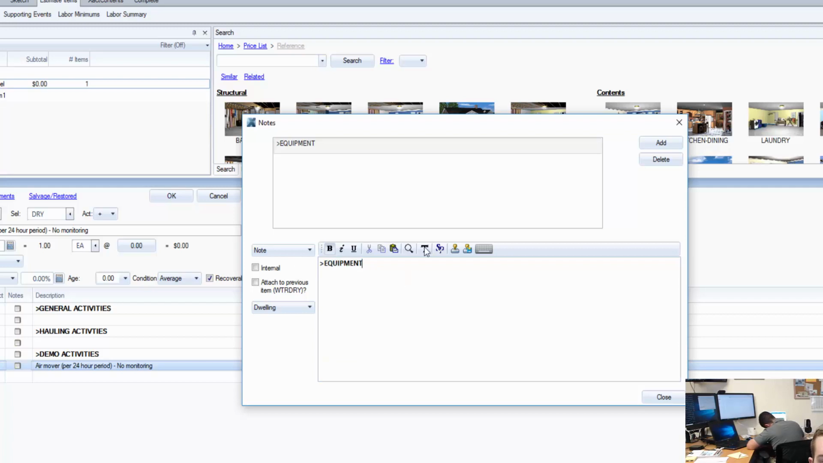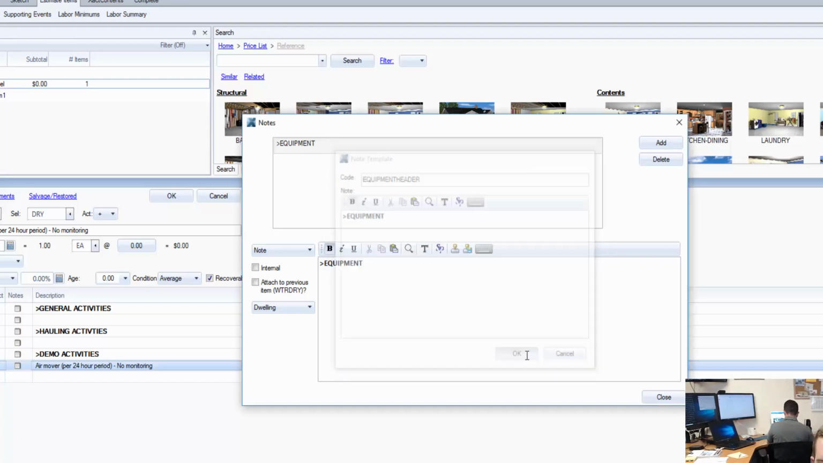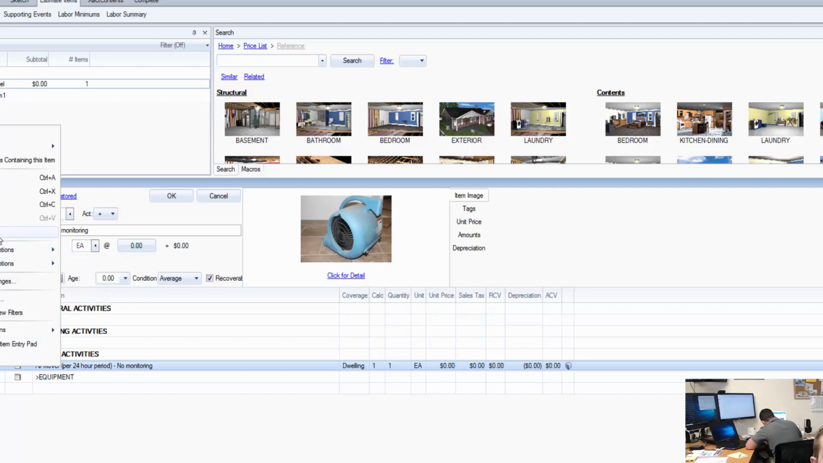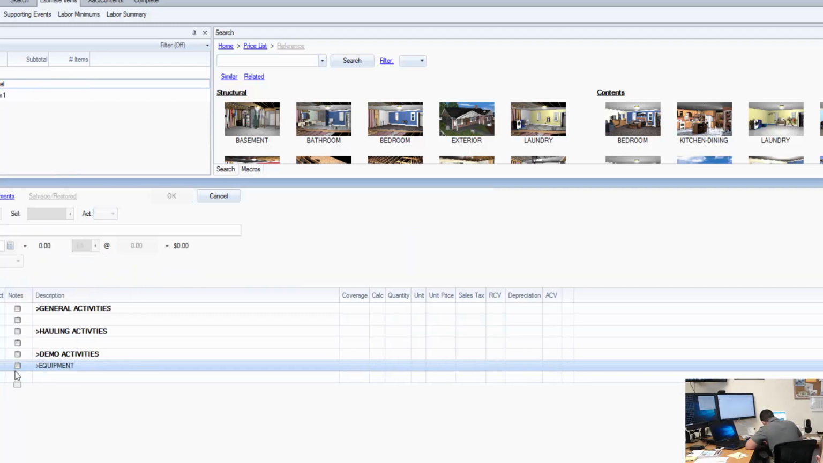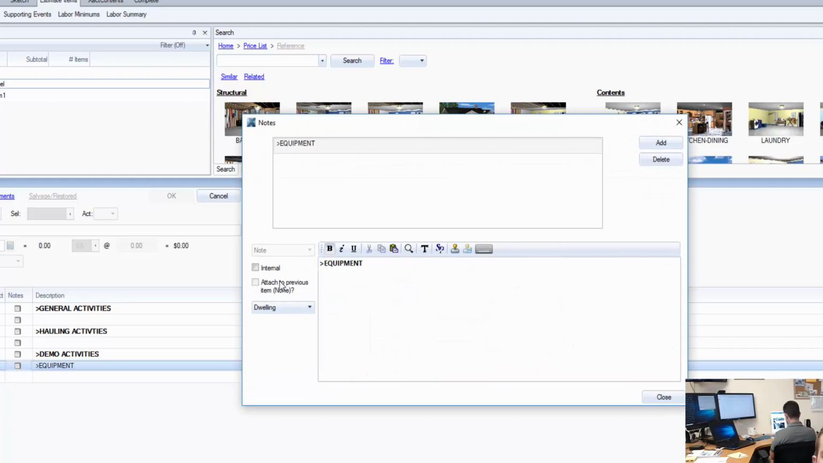Now the first thing in note macros is right here we have load note and save note. So I'm going to save this bolded header with a greater sign that shows this is a new section. I'm going to save it as equipment header. There it is, so I can close. Now I have this line item by itself, or the F9 note by itself. I'm going to delete the line item just to show ease here. I'm going to open this F9 note up by double clicking.